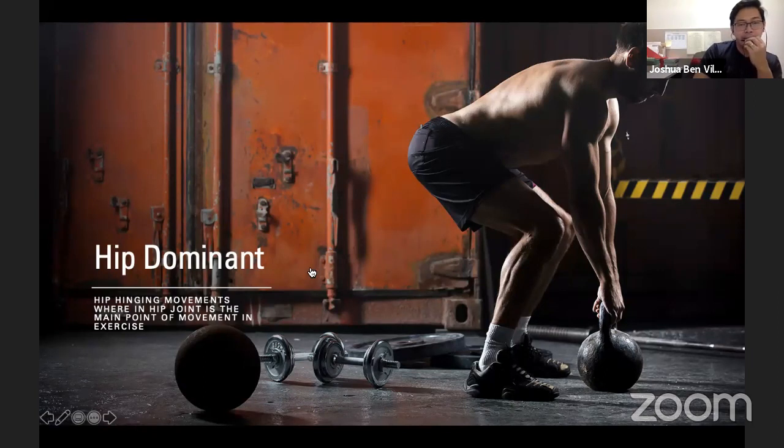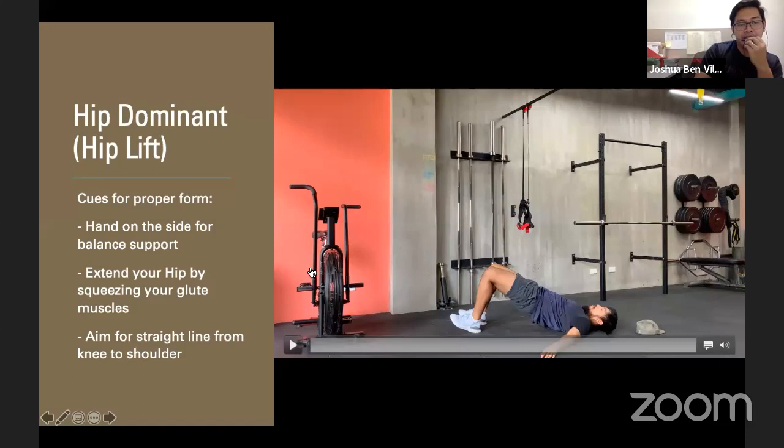Now, this is an example of a hip dominant exercise. We call this hip lift. All right. So here I have also cues and proper form so that my students can see while they're watching the video. Oh, yun pala yun. All right. So dapat hands on the side for balance support. Extend your hip by squeezing your glutes.